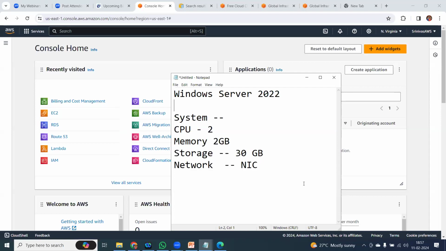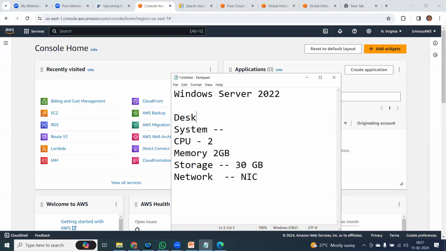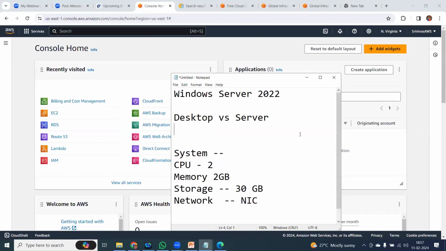Yes. Desktop we can say is like a standalone system, and the server is providing services to other systems as well. Yeah. Every answer is correct. A desktop is nothing but a single user interface, and a server is a multi-user interface. Whenever users are going to connect, multiple users are able to connect to the server, such as a web server.